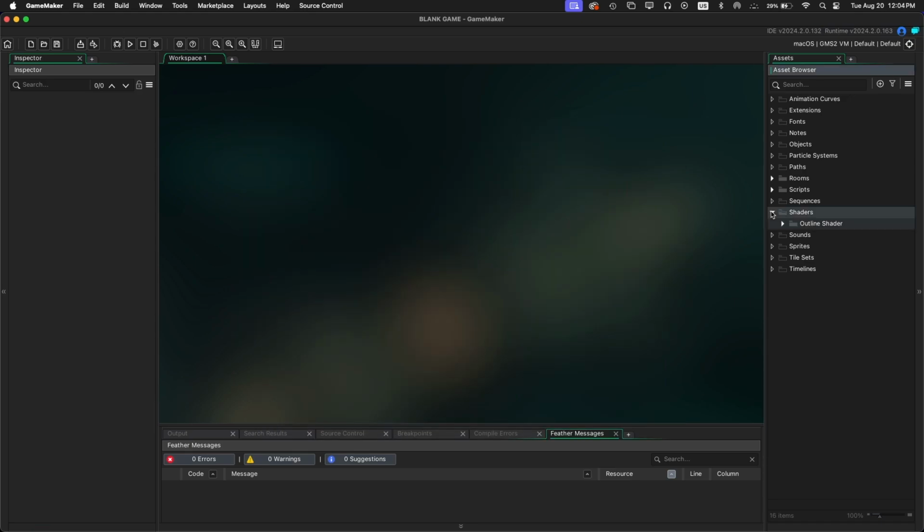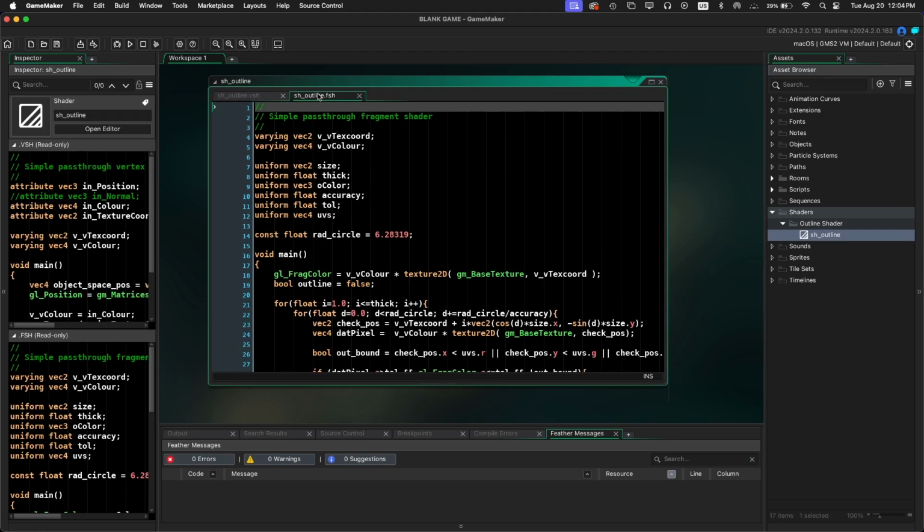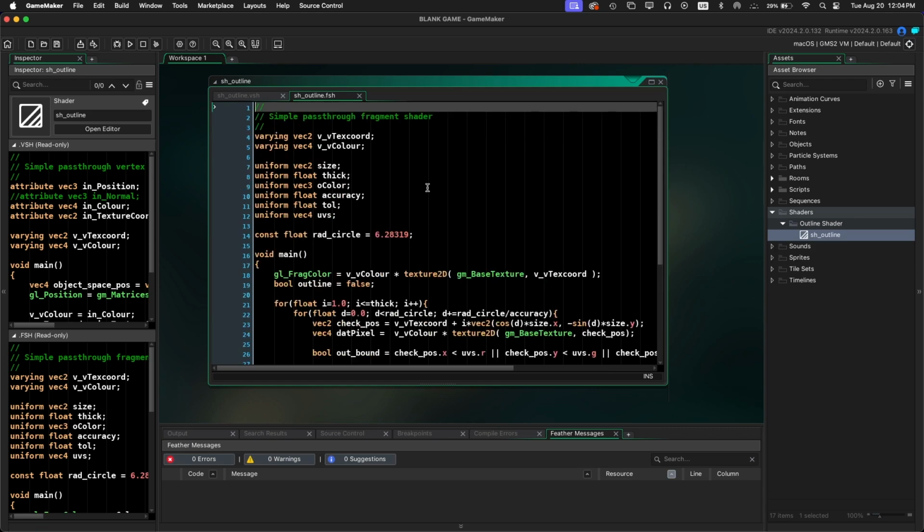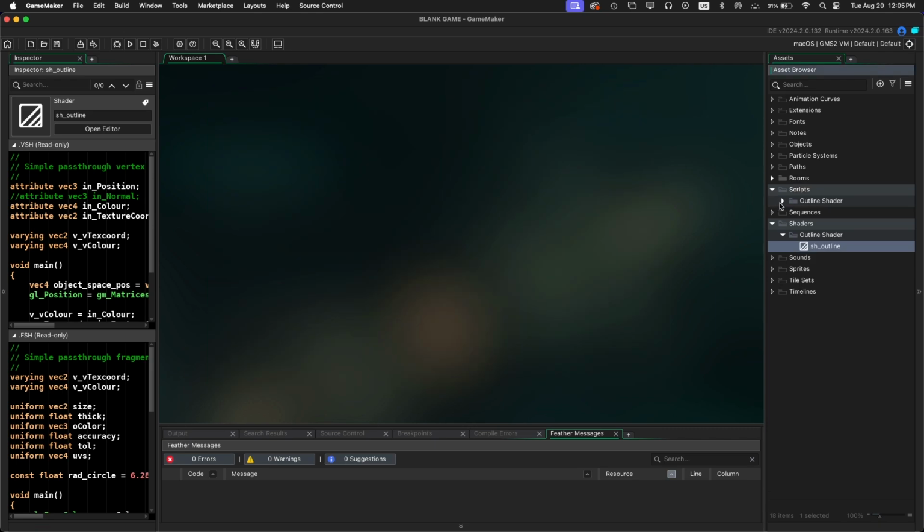If you go over to your shaders folder, you'll see another folder, outline shader. In here's the actual shader. You don't really have to worry about this at all, but it is a good resource to study later once you want to learn how to create shaders yourself. In the scripts folder, you're now going to see an outline shader folder with 5 scripts.